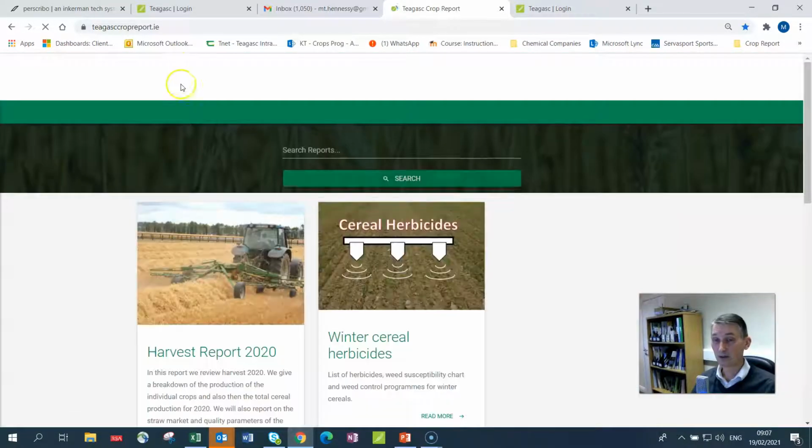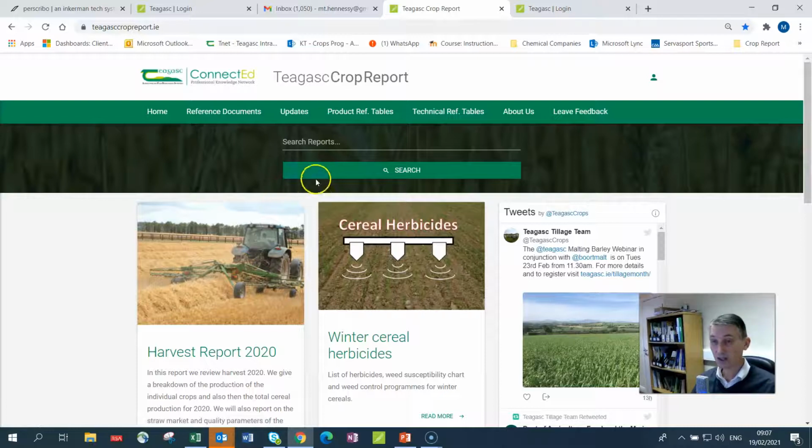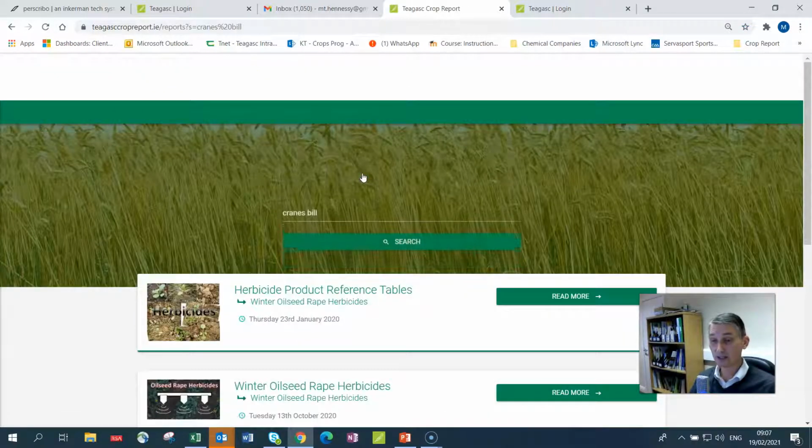Okay, so we'll go back to the home page again, and let's just say you're trying to search for a particular weed, but that could be a disease or pretty much anything else that you come across in your day-to-day agronomy out in the fields. So we'll put in a weed that's maybe not as common. Crane's bill, which is something that you mightn't have on top of your head, and you might need a little bit of information on it. So click search on that.